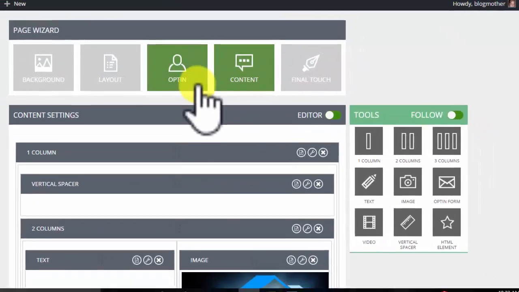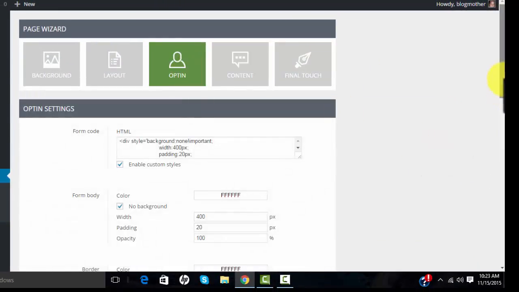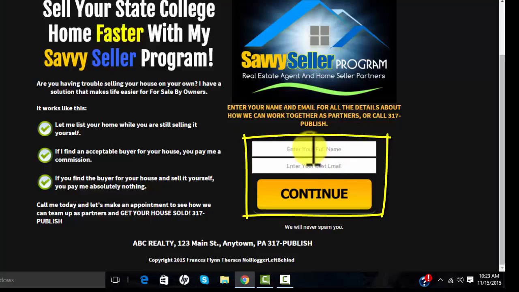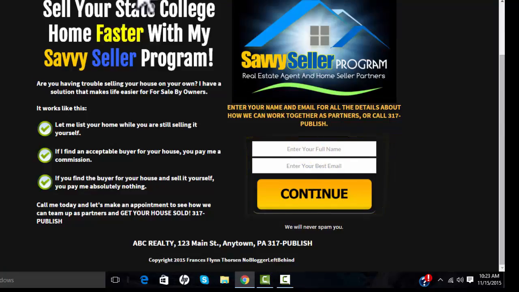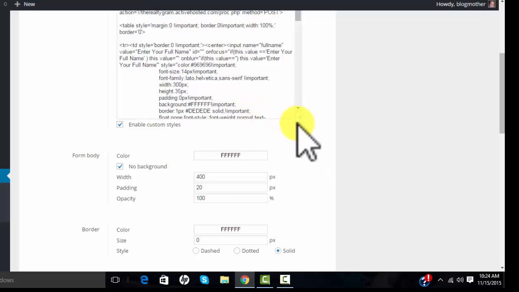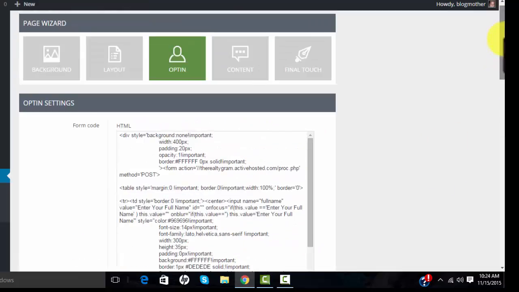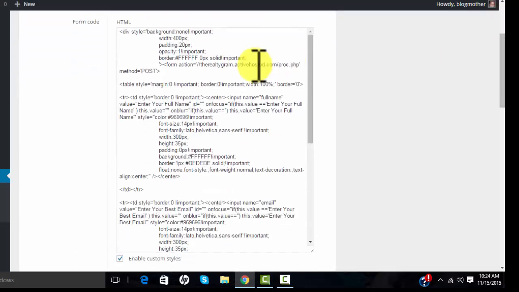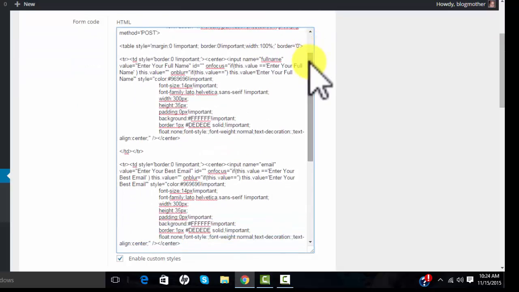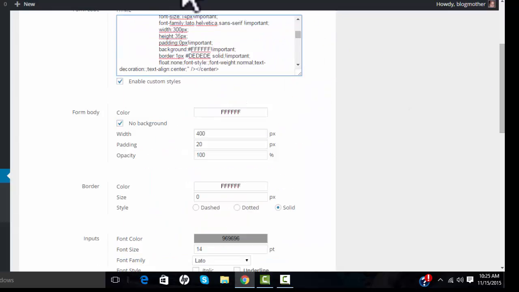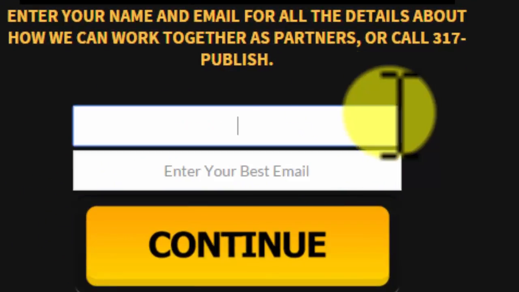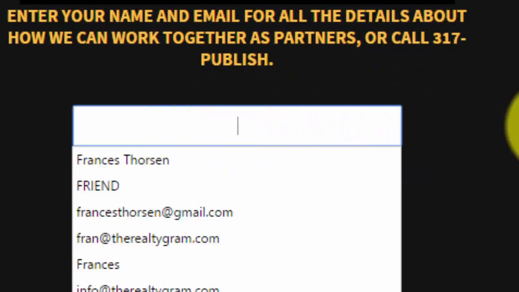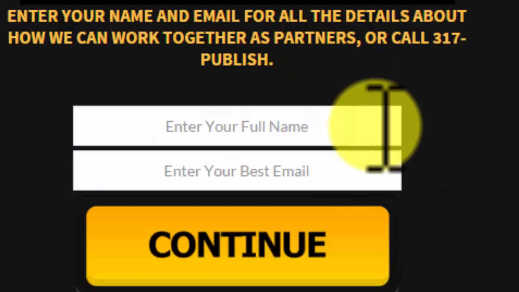Now the opt-in edit is over here. Now the opt-in form has already been designed, so you don't have to worry so much about the design. Go into your autoresponder system and collect the HTML code. Do not use any JavaScript code, use HTML code. Now you'll see a little opt-in code over here. You'll see opt-in spaces for name and an email address.